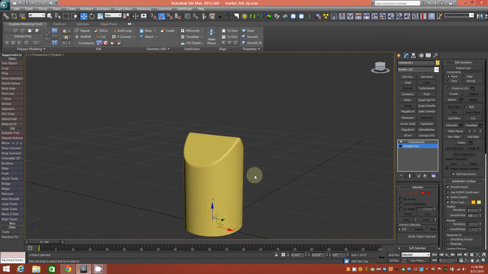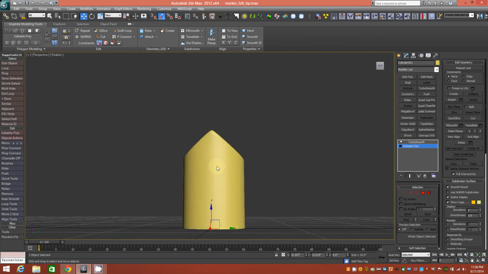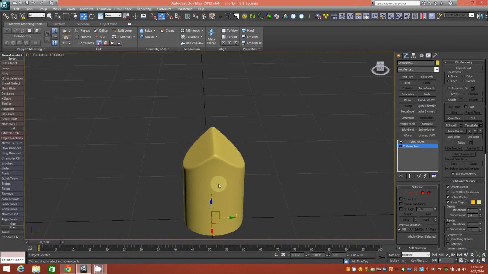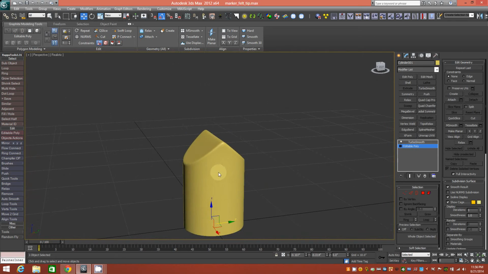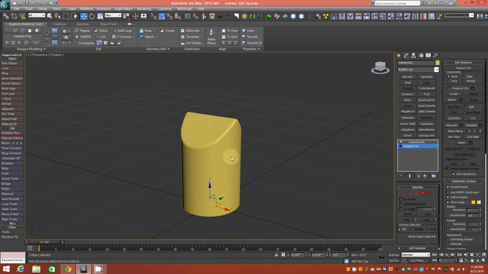The only thing is now we have something that looks similar to the object we're trying to achieve, except that it's a little too big. It's a little too thick. Although some markers, some highlighters might actually look like this, not many of them do. And you would have to have a huge model for it to be that thick.